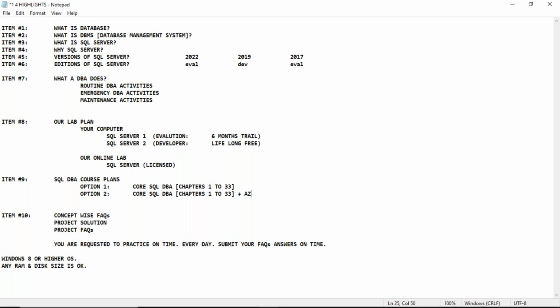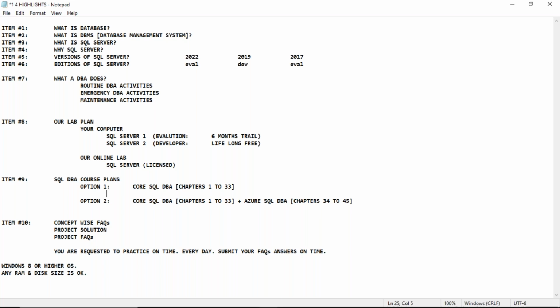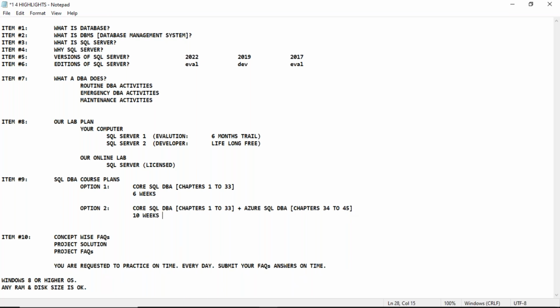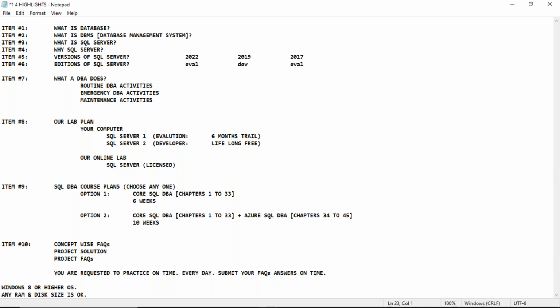Safe. Azure SQL DBA, chapters 34 to 45. And here it is. This would be a 6 weeks journey, and option 2 would be a total 10 weeks journey. Choose any one. Next, choose any one upfront so that we do not miss anything in our flow.